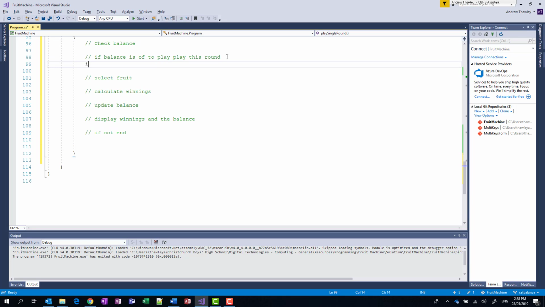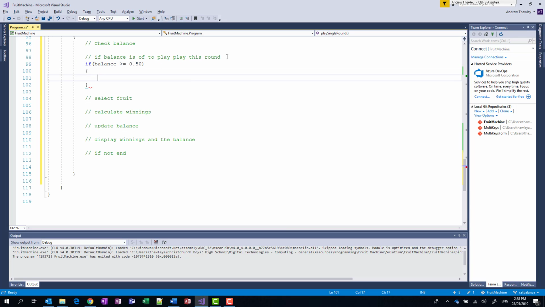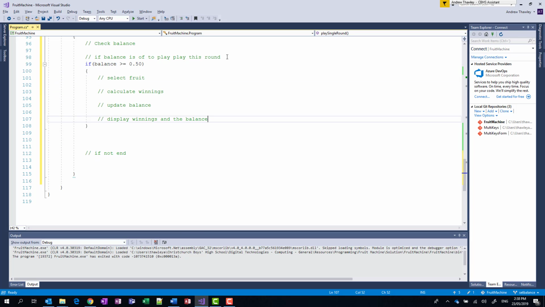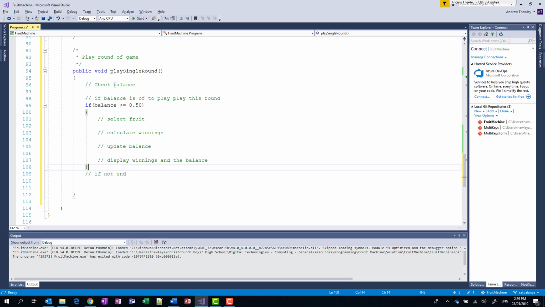So we've already got a variable for the balance, so we're just going to jump straight into this part here. If the balance is greater than or equal to 50 cents, play the round. And I'm going to move the code for what we want to do for playing the round into here. And if not, we're going to end. So we don't actually really need to do anything at this point, because if they haven't got enough money, we're just going to jump straight to whatever happens after the round has been finished.